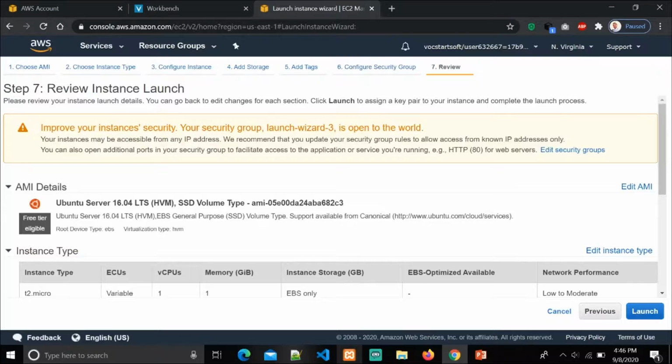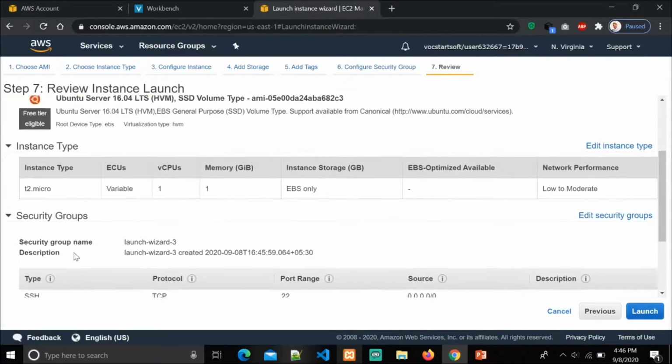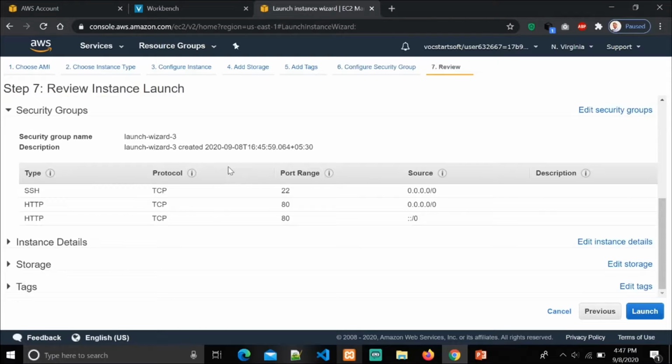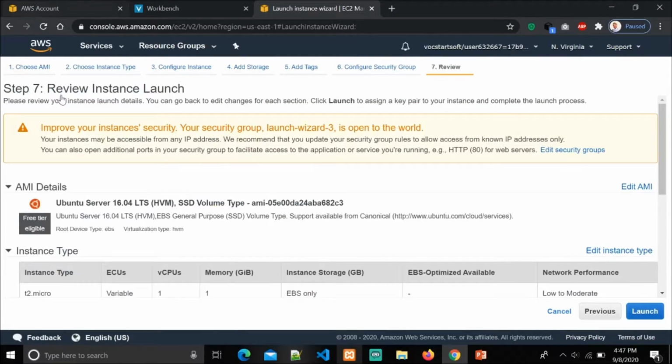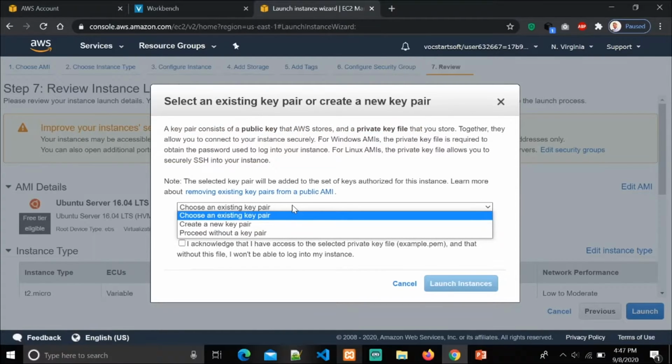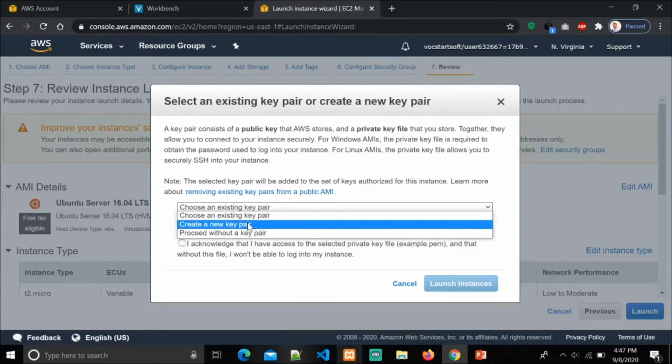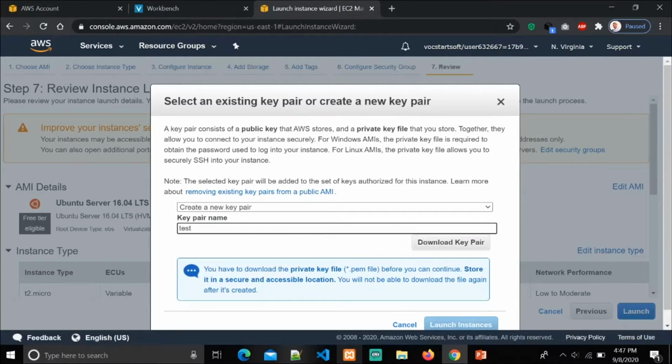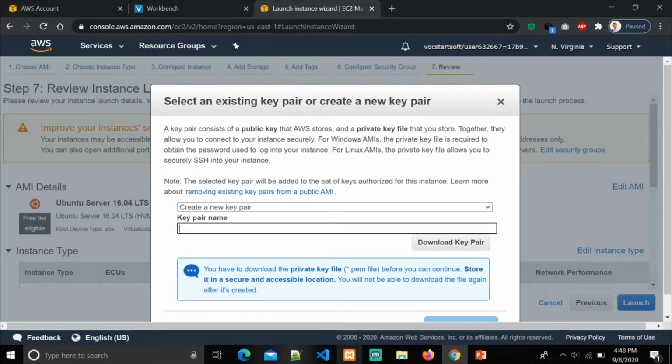Then review and launch. We got instance type, security groups, all the details which were already filled. Now we have to launch. Then select an existing key pair or create a new key pair. We are creating new one. Then name it as master key. Name it as master key and download key pair.